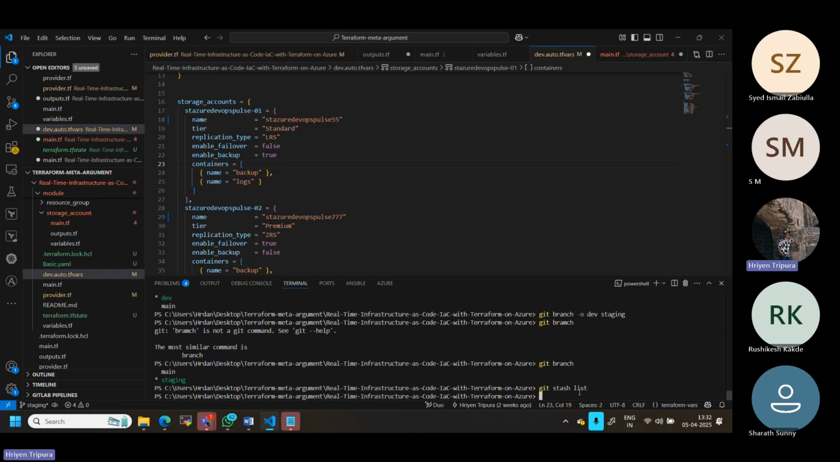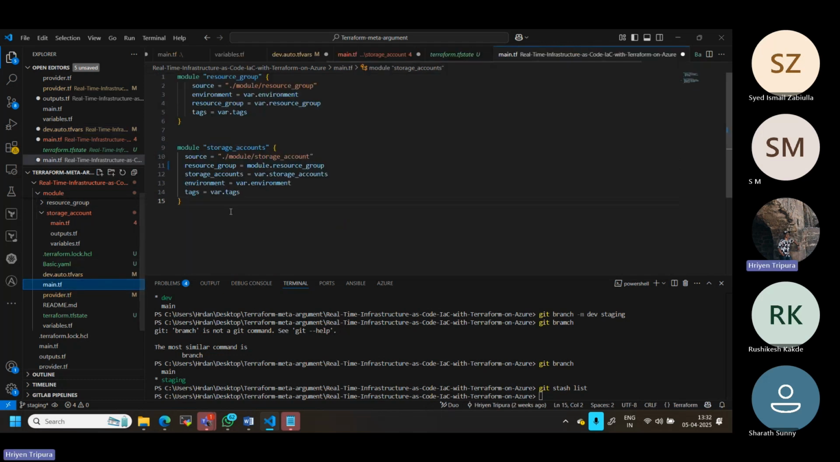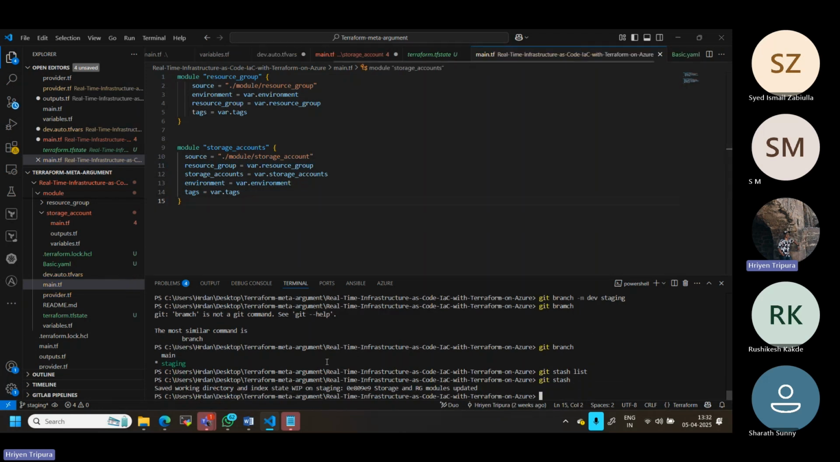Now I don't have anything, so I don't see it. Okay, if you have a git stash, this will be deleted. So now let's say I'm simply trying to change something here. If I type git stash, that's it. I do git stash because I want to switch to a different branch. Now you see the commit ID, saved working directory and index. This WIP is nothing but working in progress.